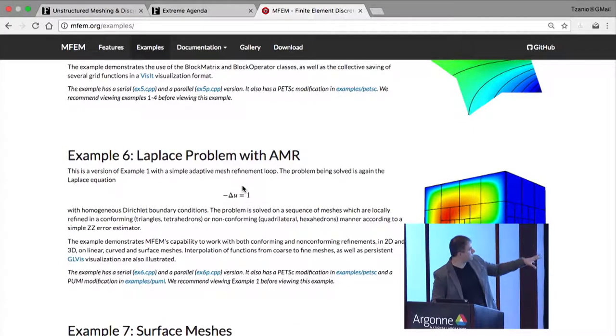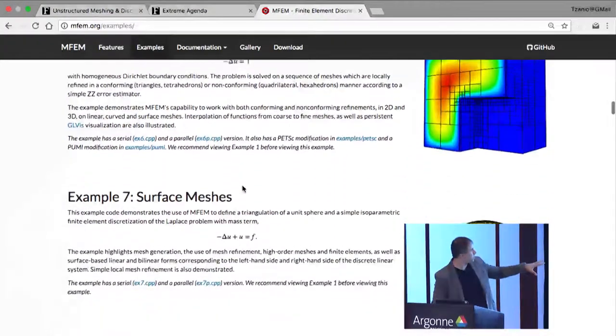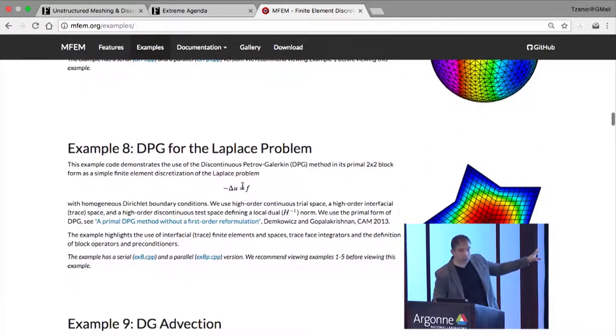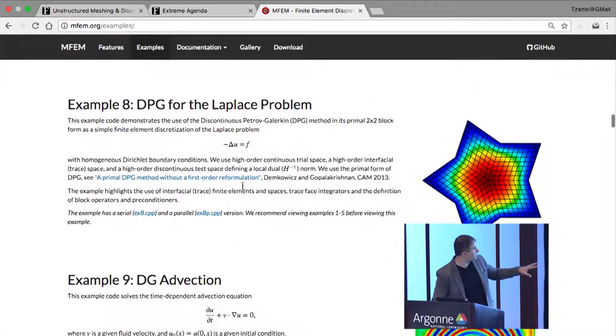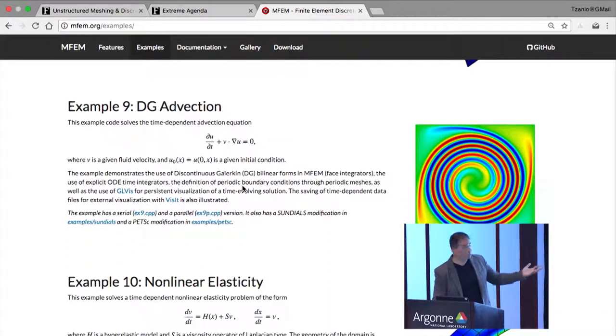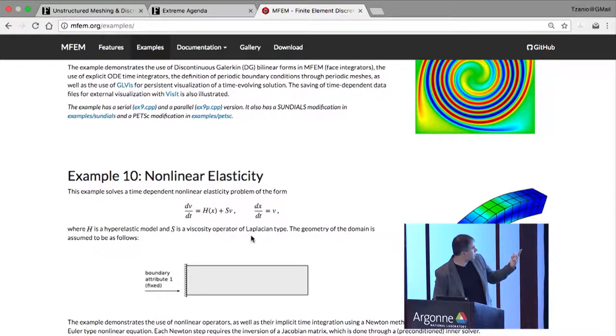Then we're going into things like adaptive mesh refinement. This is example six. Solving on surfaces, PDEs on surfaces, example seven. Discontinuous Petrov-Galerkin, this is a more advanced, interesting finite element discretization that uses interfacial unknowns. Discontinuous Galerkin methods, we have quite a few of them. So advection is example nine.